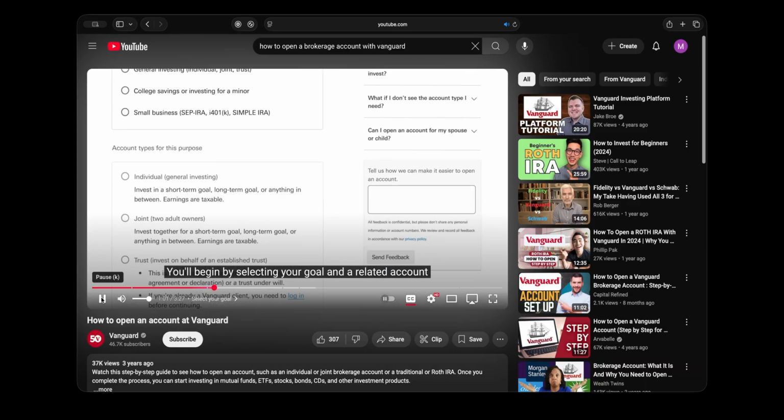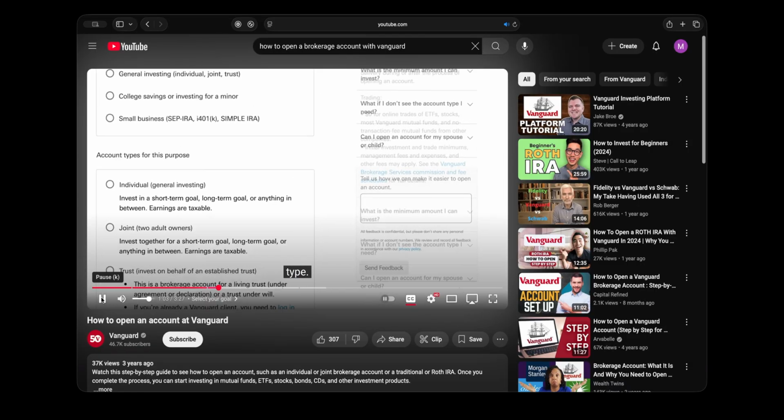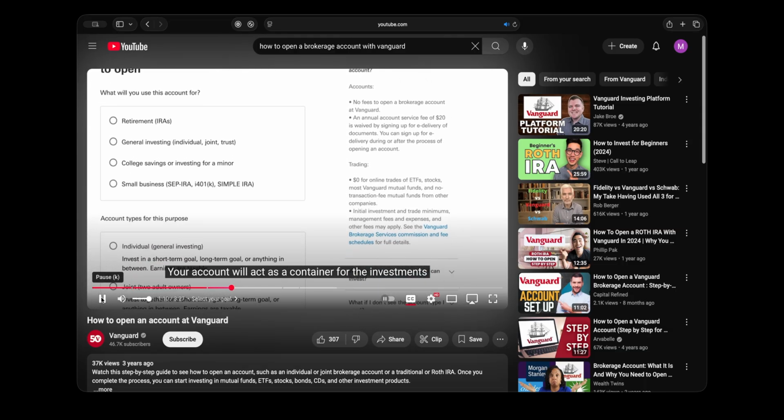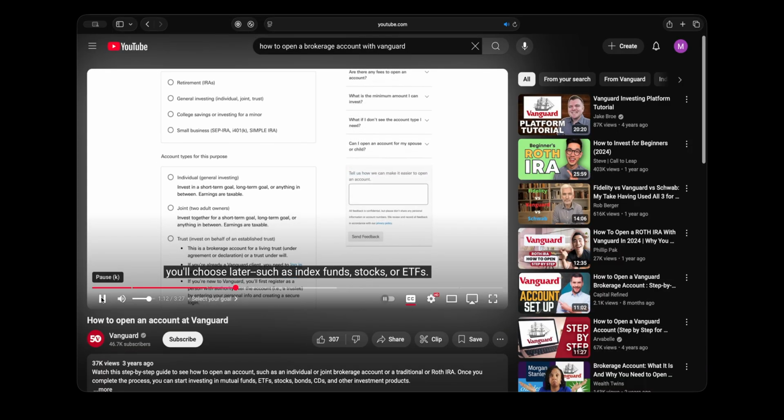What type of account? You want to select number 2, general investing. You can also do Roth IRA, college savings, or an account for a minor. You're going to open it by yourself or jointly. So you have different options here.